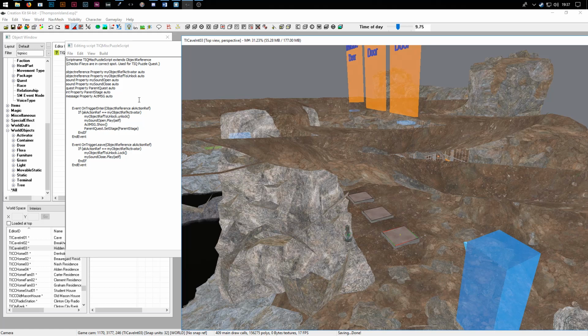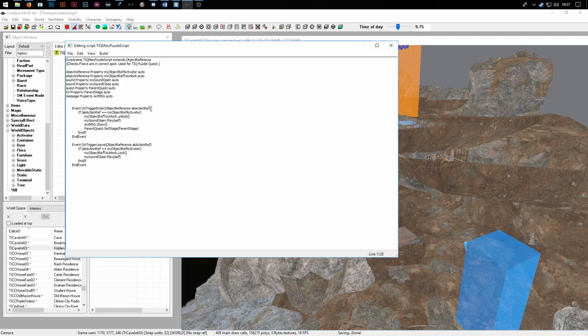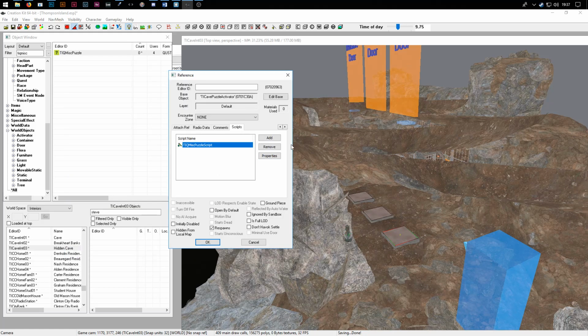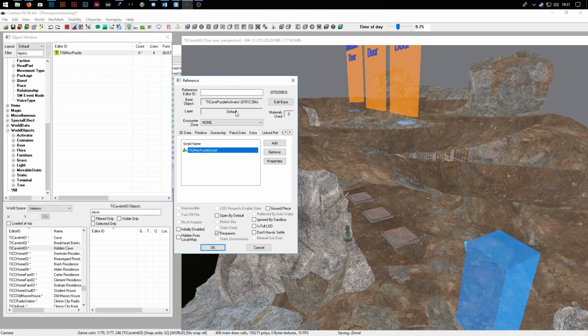So how do we make this work? Because with just this script, it's not going to work. And that has to do with the triggers themselves. Not only do we need to block the player activation like I showed before, but we also need to add some more information to the primitive tab here.